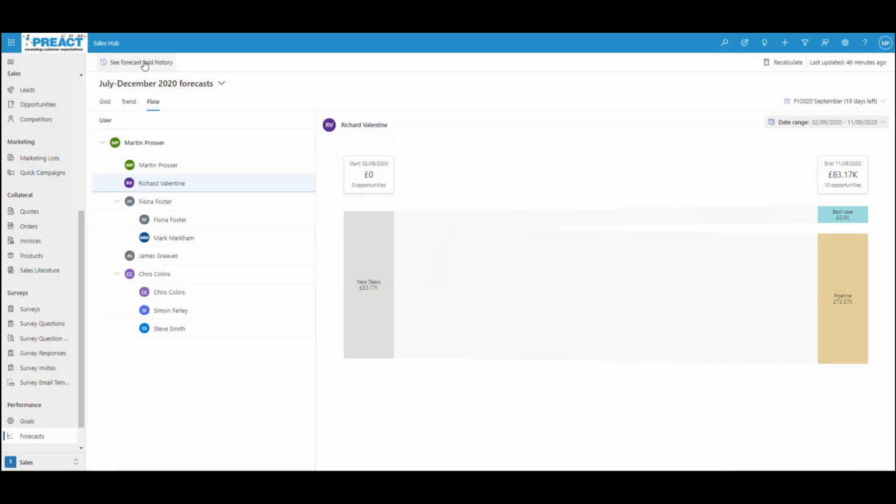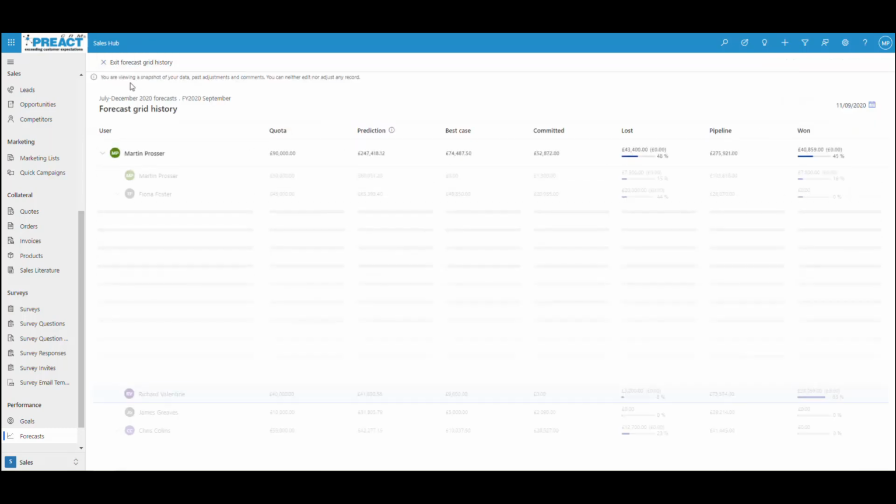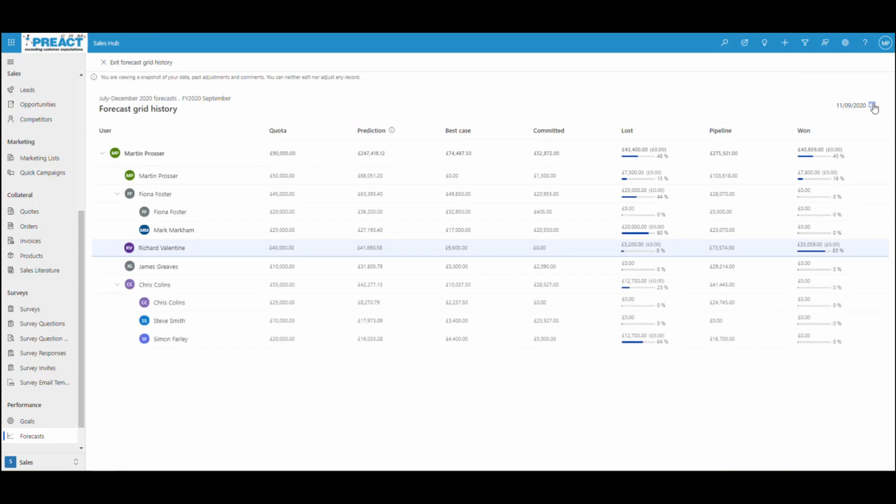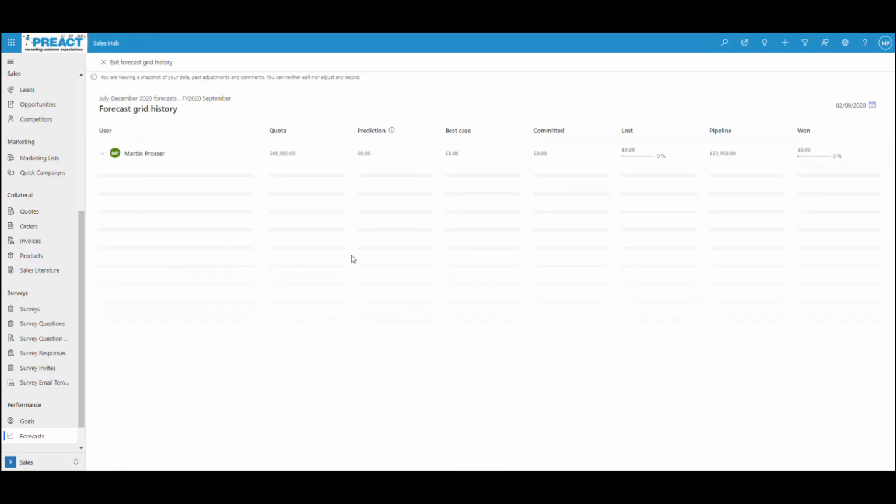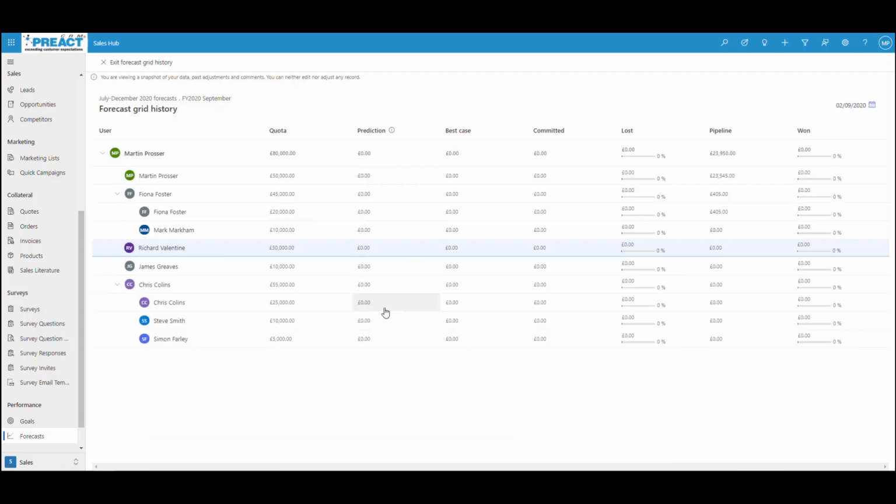So every single day, the system will take a snapshot of all of the opportunities that are in the system, and it analyzes that and produces these reports. If I just go over here, let's see, forecast grid history. The really good thing about this is at any point in time, I could go through and click on, say, the 11th, and this is showing me what all of the figures are at this point in time. If I click on, say, the 2nd, then you can see there was a lot of zeros in there because people haven't really started adding their opportunities in this month.